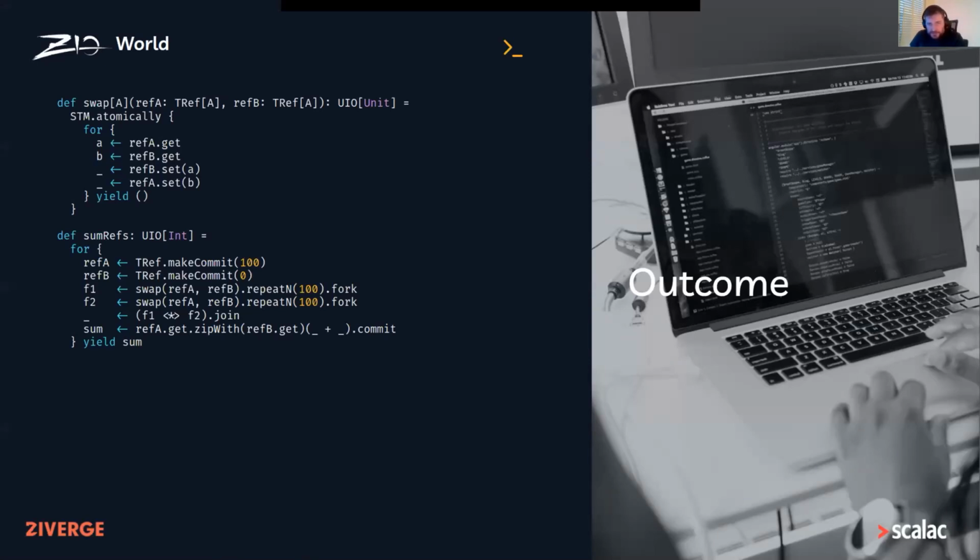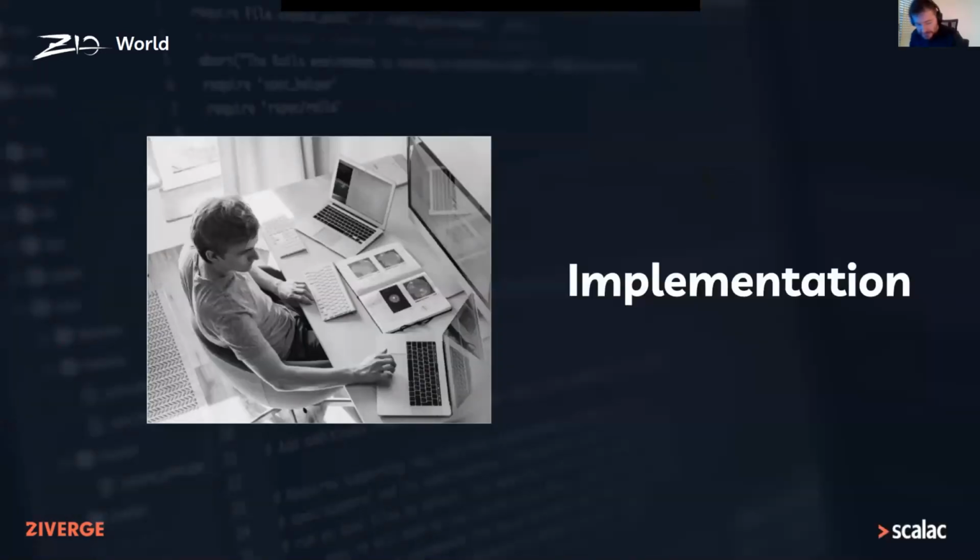Once committed, you will get back a ZIO effect or UIO effect, and you would be able to safely execute the fork swaps as in the previous example. The result will always be, as expected, 100. As you can see, ZIO STM is quite elegant and quite declarative, which would actually make an average developer a superhero in a concurrency environment. However, implementing it wasn't as trivial.